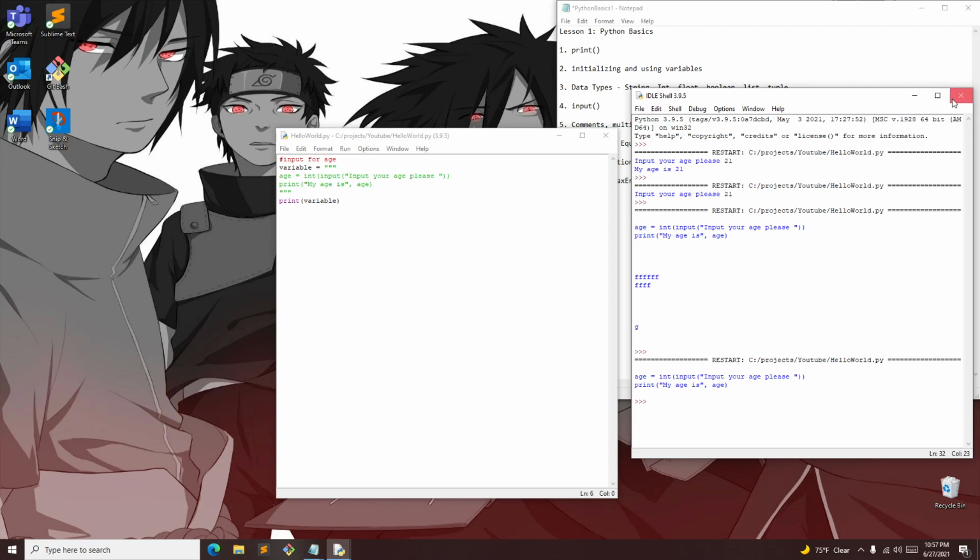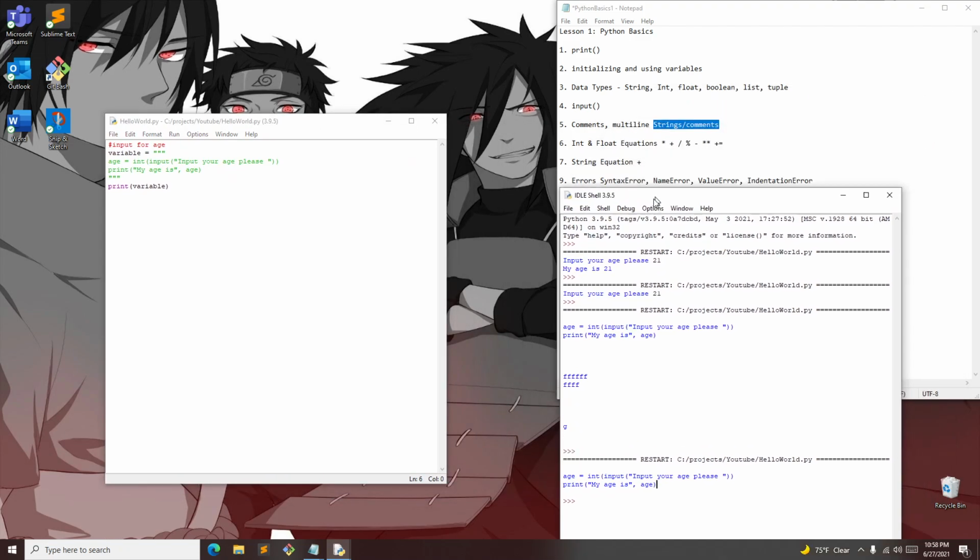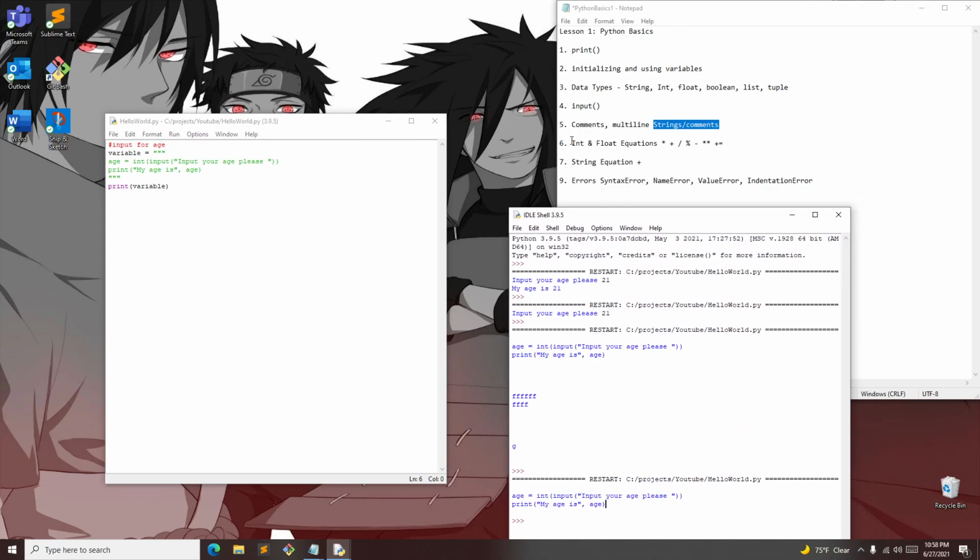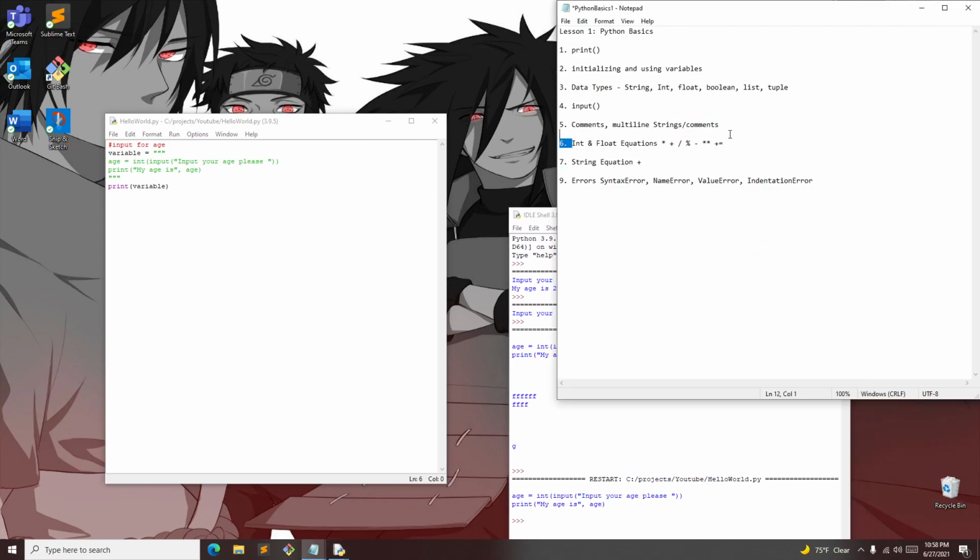Okay, so I'm going to move on from that because that took quite a minute. Now I'm going to go on to the different integer and float equations. As you can see here, we also have something called string equations. We have all of these different equations we can use for integer and float, but I'm going to go over string first because it might be easier for y'all to understand.